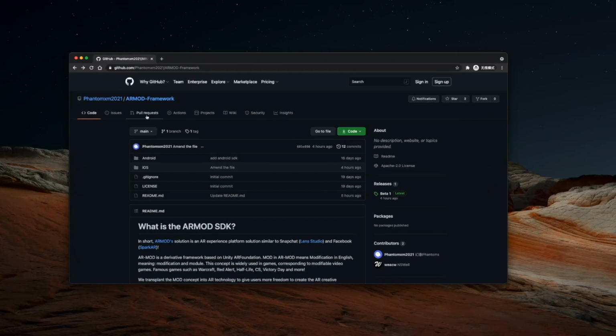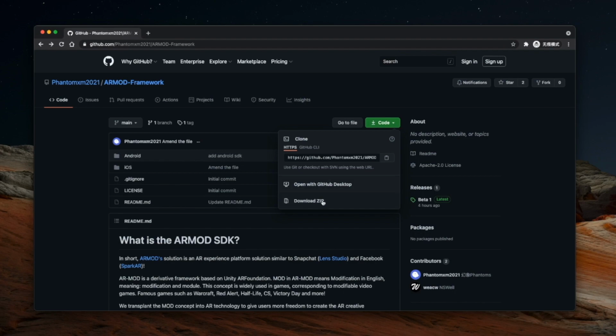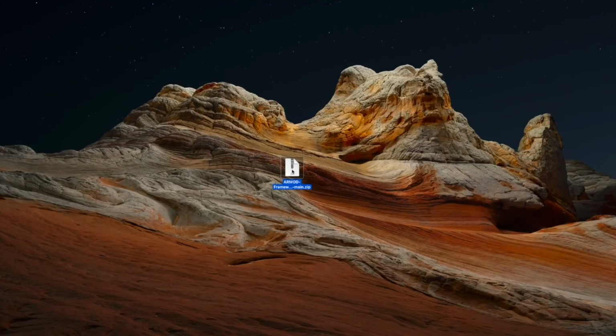Use your browser to open the link to the ARMOD Framework GitHub repository. I will put the link in the introduction below the video. This ARMOD repository holds frameworks for both iOS and Android platforms. We can download the ARMOD framework via Code, Download ZIP.